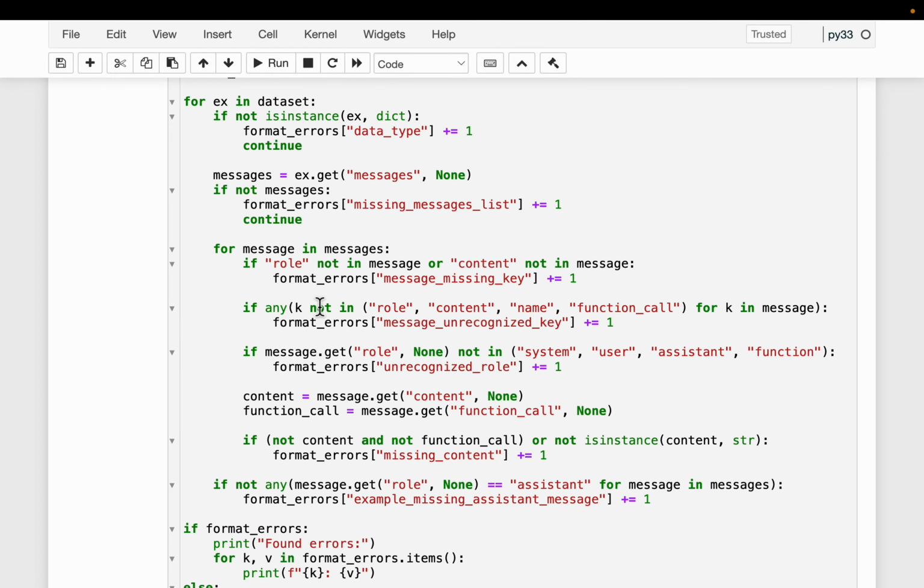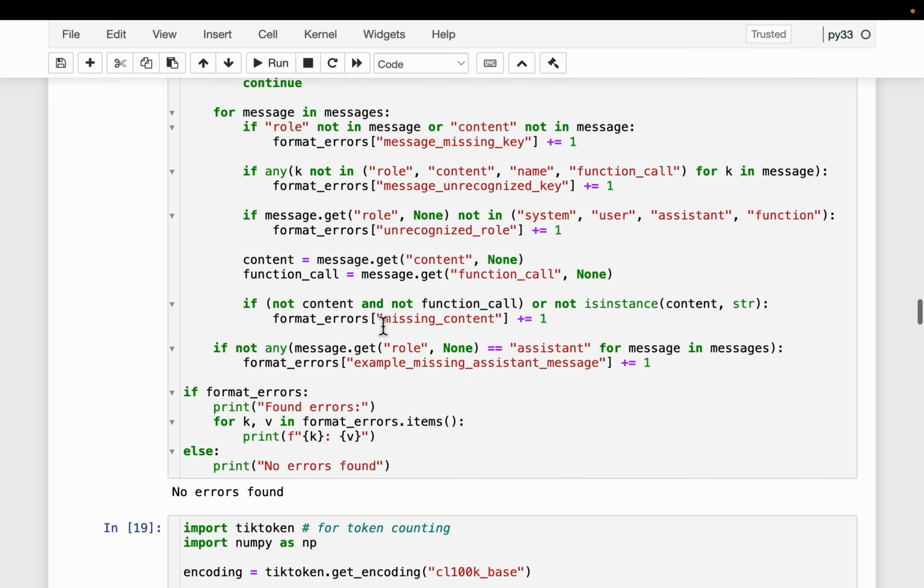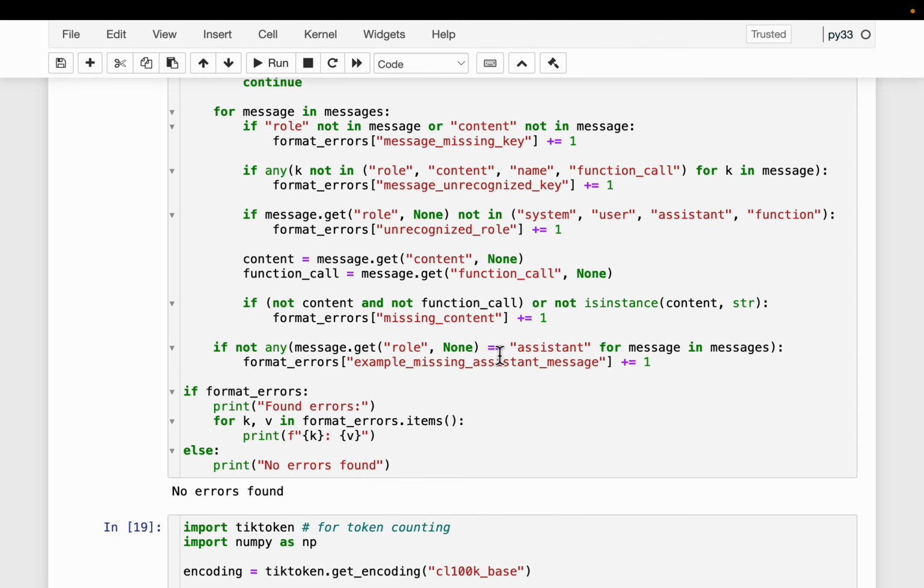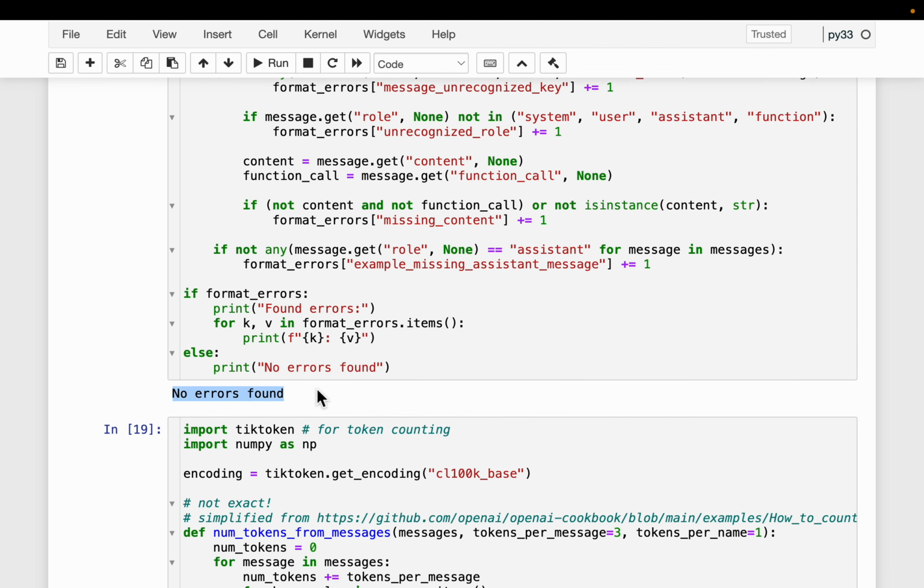And then here, this part of the code, it's super easy to understand. I'll share the code in the description below. If you have any questions, please do ask me. All we are doing is going over each example and making sure that the format, as well as the content it's supposed to have, is there. Okay, so it simply says there are no errors found.